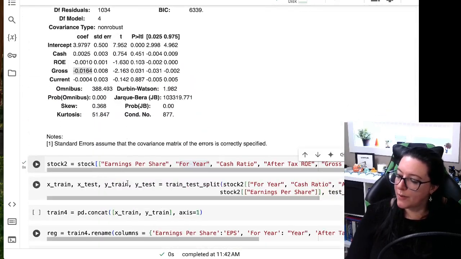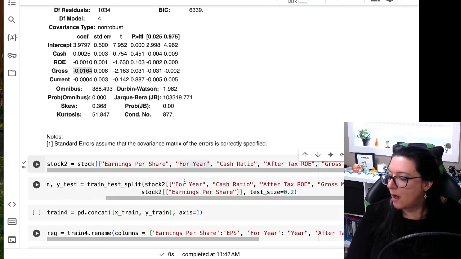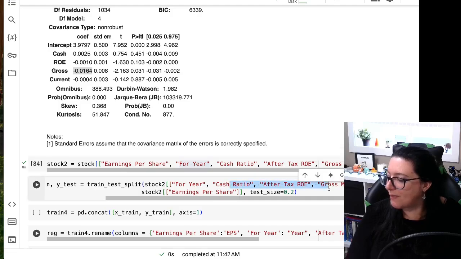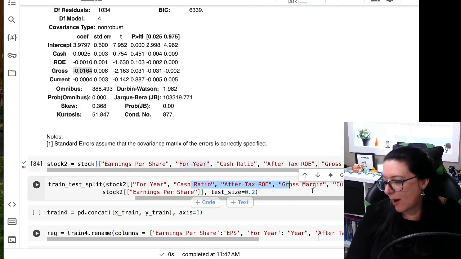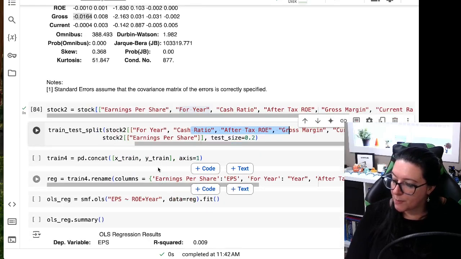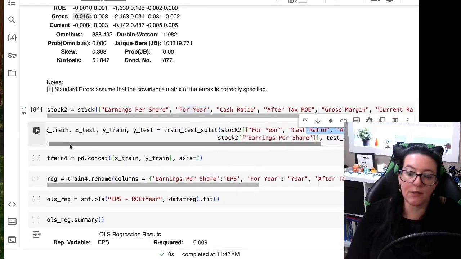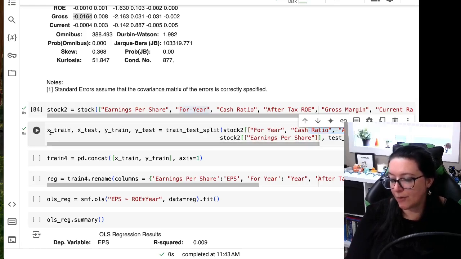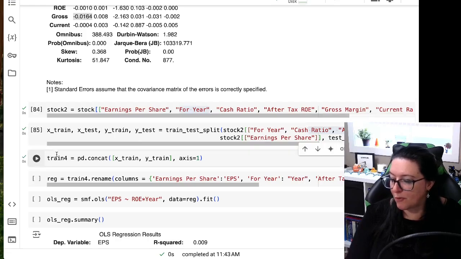All right, so we're going to do train test split again. We're going to do here 4 year. This one I left the other ones in there, cash ratio, after tax. So you could experiment with them. They're unlikely to add any value, so you could just leave them out. But we could run through this, same as before. We could test train split.